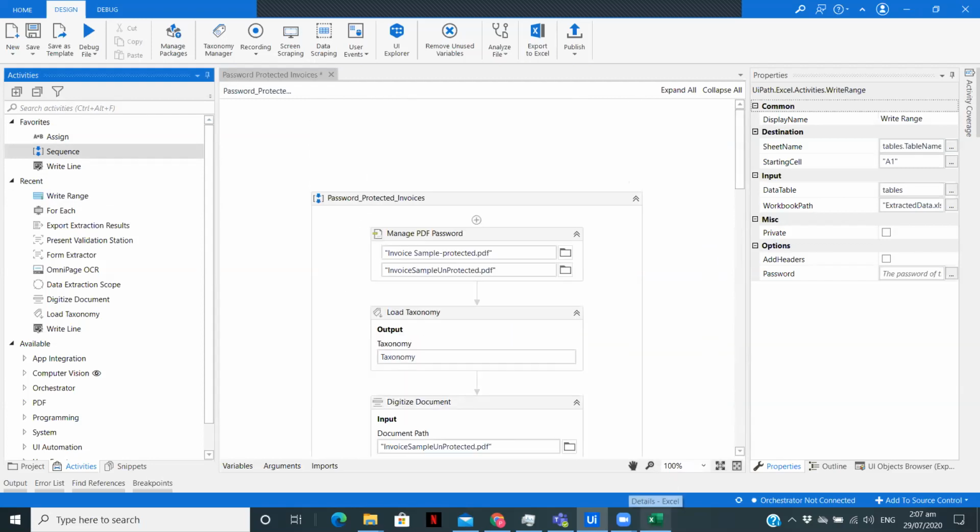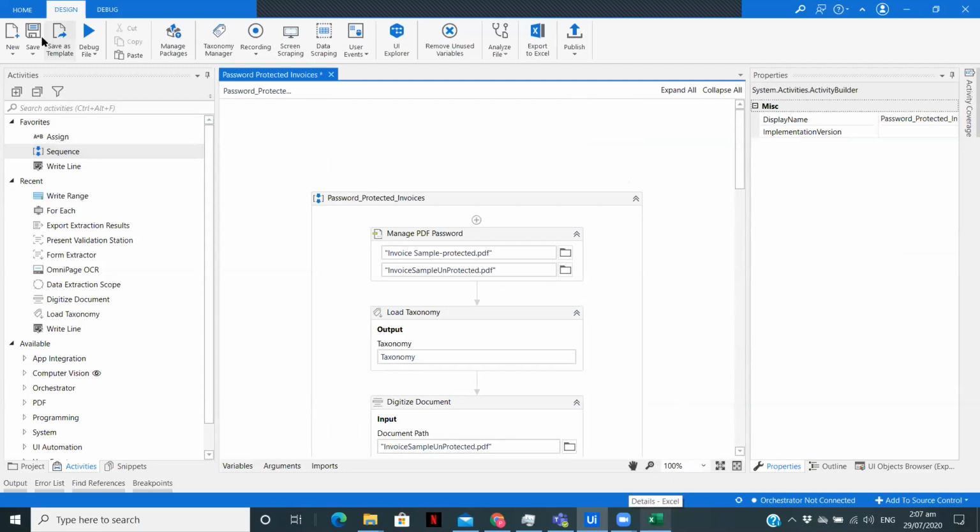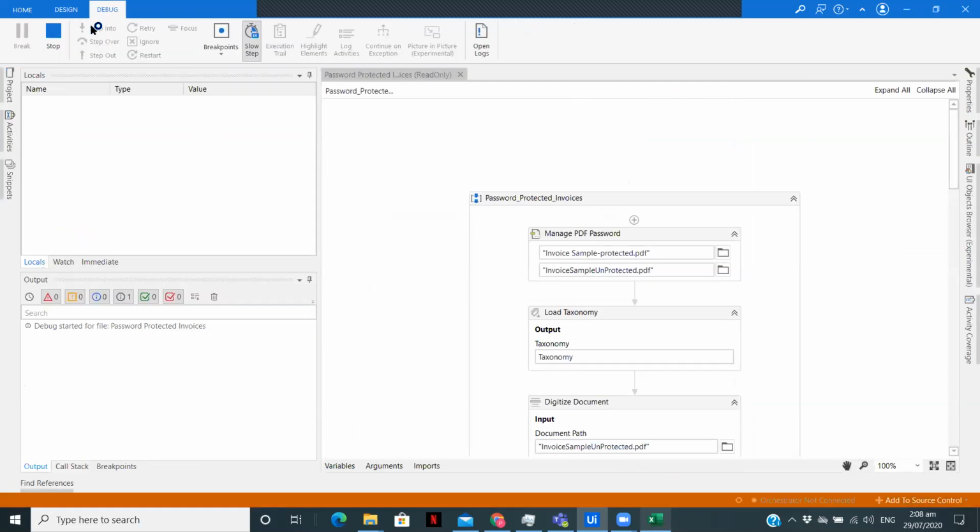So this is how we can remove the password from a password protected file and get the output of our document. So let me just save this and run the workflow and see whether we are able to do it or not. Also, I've kept the slow step clicked so we can see which all processes are getting executed.